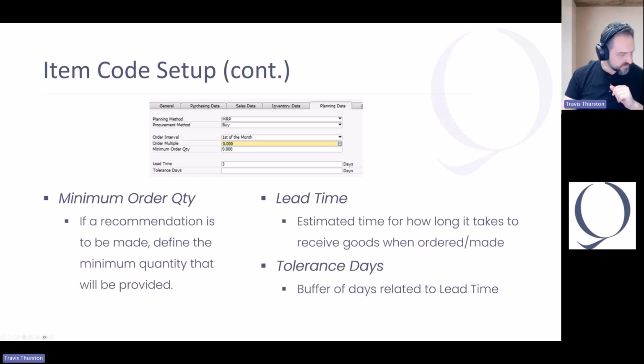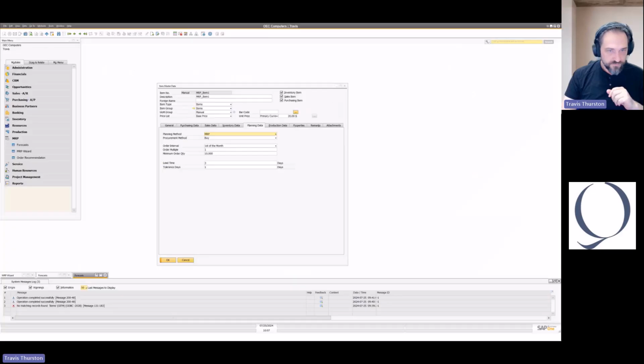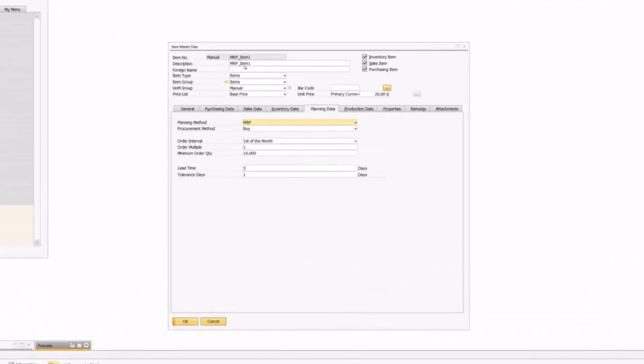And just to give you guys an idea of what that looks like within SAP, here we have an item master that we had put together that has it set up as a buy method. We do have it being included in the MRP. We're saying that we're going to always order this on the first of the month. We're ordering at least a multiple of 1 with a minimum quantity of 10. And we expect it's going to take us at least 3 days to get it, but we'll accept up to 4 days in a recommendation before we're considering that as being overdue.